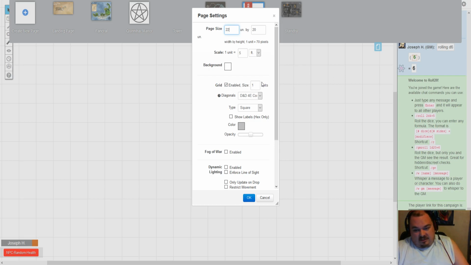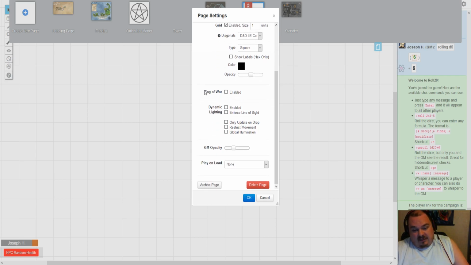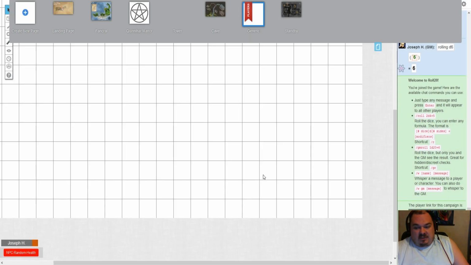And we're going to say the grid's enabled. Each grid's 1 unit, which is the 5 foot. We're going to leave it as the white background for now. Our grid color, I usually change it to a solid black to begin with. We're not going to play with fog of war or the dynamic lighting information off the bat. And we talked about sounds before, and if we want any sound, if you set up tracks, playlists, any of that, you can turn it on here. So once we have it set up, I'm going to say OK.